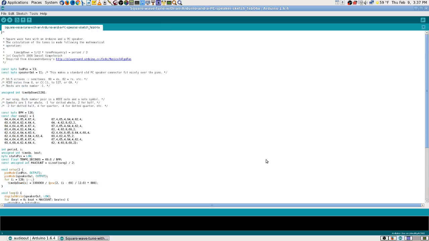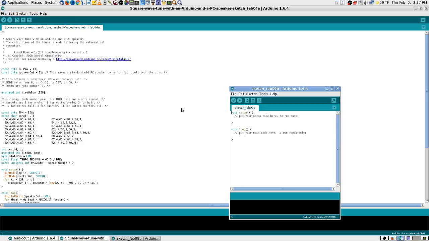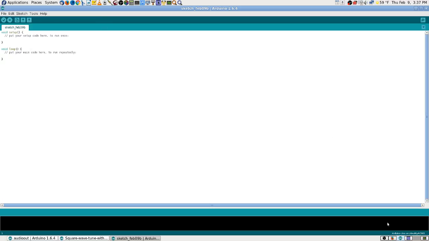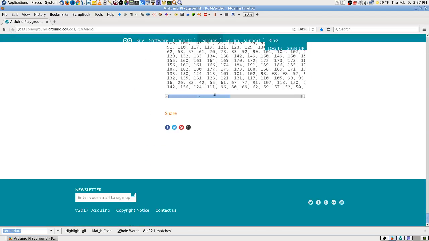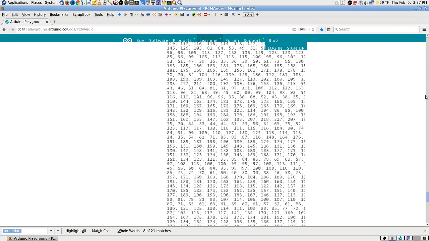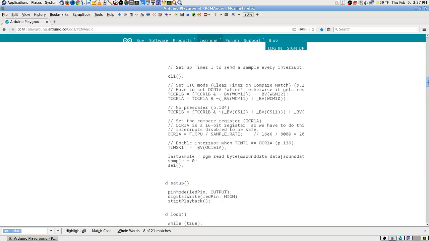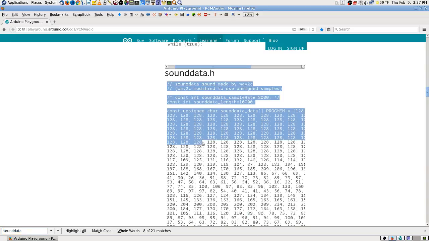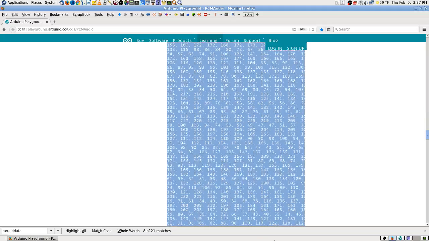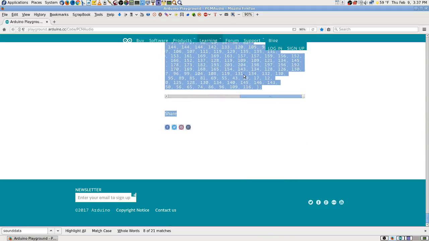Okay, so I guess I can do it in this IDE. This IDE. Let's see. New. There we go. Now just go back to the web page and get this code right here, and just save it as sound data H. Like I did before, and make sure I get it all.